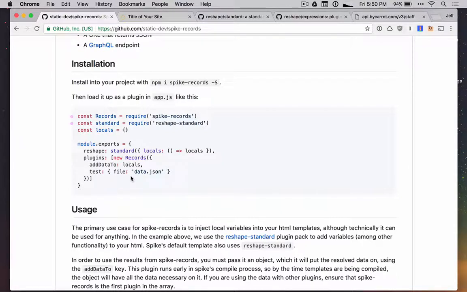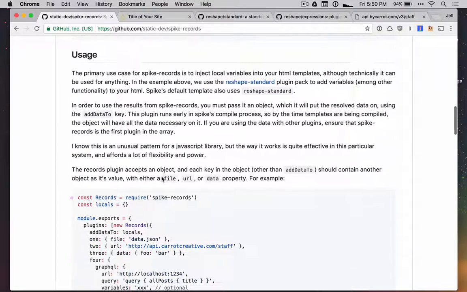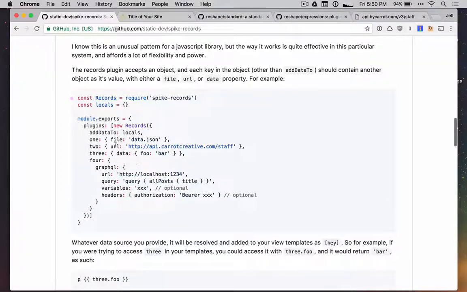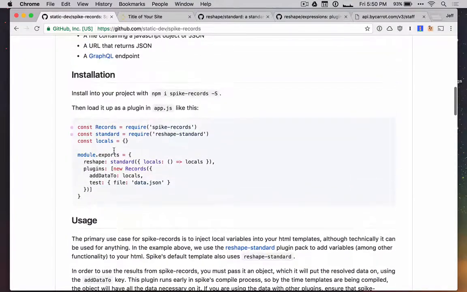Then there's some syntax for actually including the data source. Here's another good example of all different kinds of data sources. Here's a file, here's a URL, which looks similar to what we're using here, here's some raw data, and here's a GraphQL query. So we should be able to use this to get up and running. Let's get back into the project and see if we can make it happen.